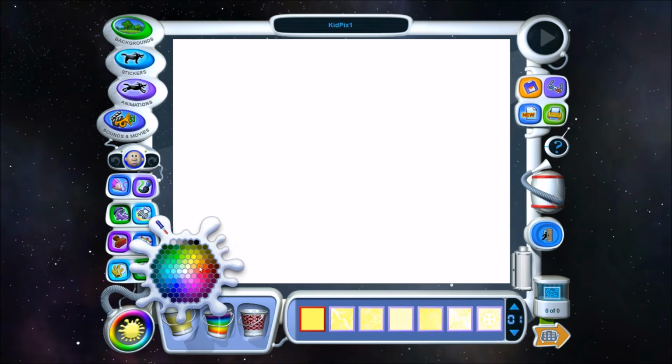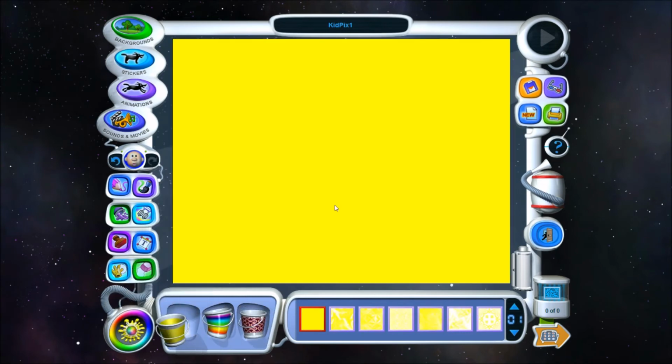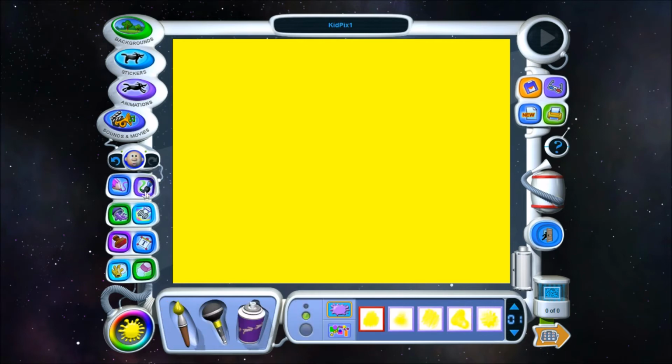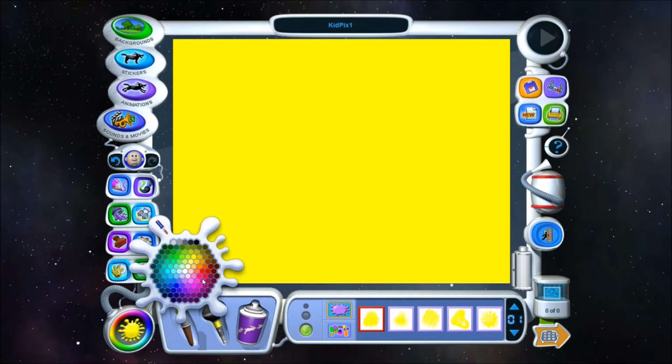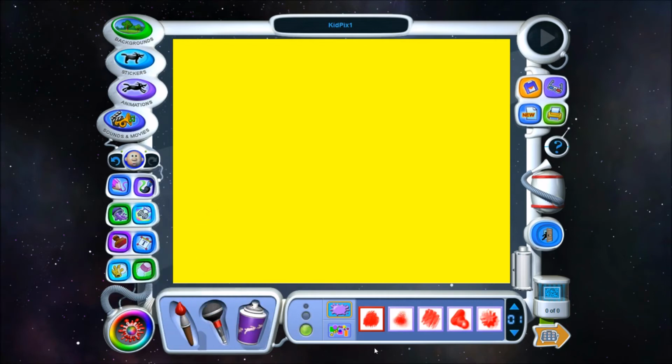We're gonna go with a nice titanium yellow. And here's what we're gonna do. We're gonna use some of the brush tools, and we're gonna create something nice. We're gonna use this nice titanium red. And what we're gonna do is I'm just gonna fuck that.